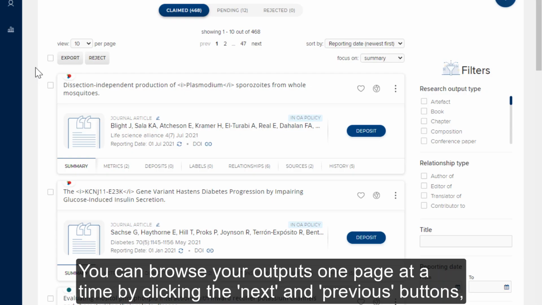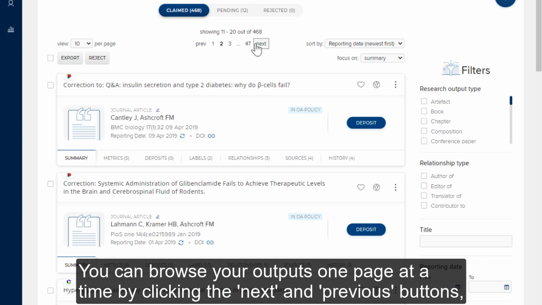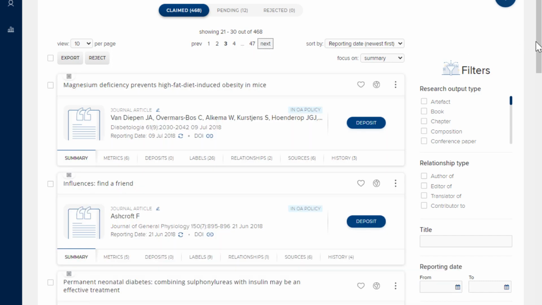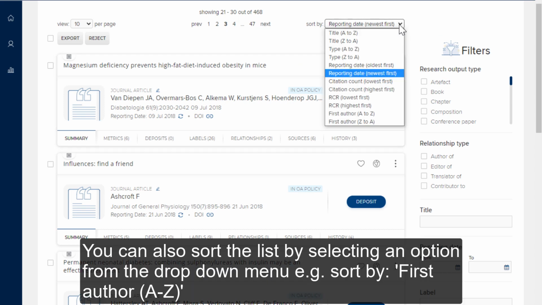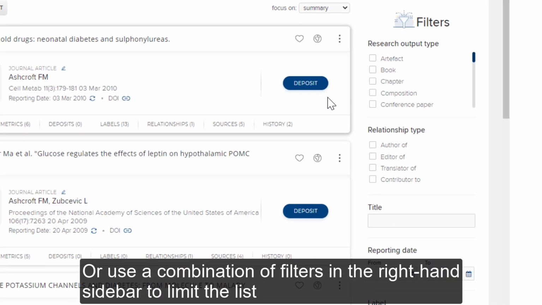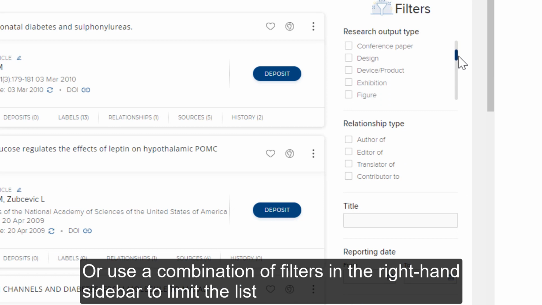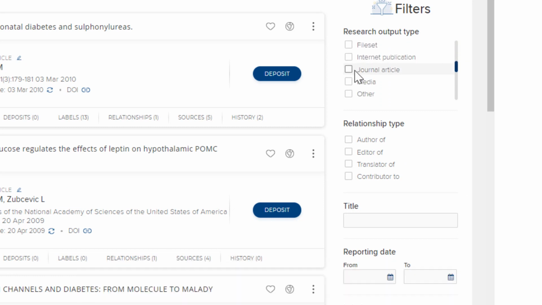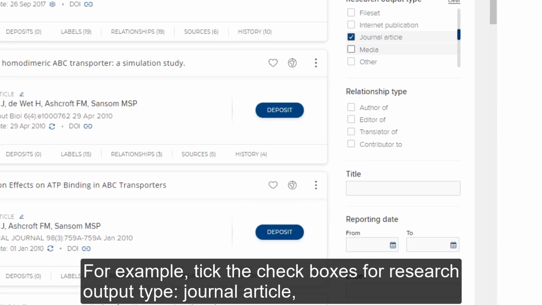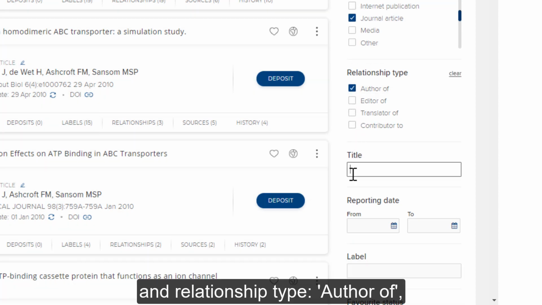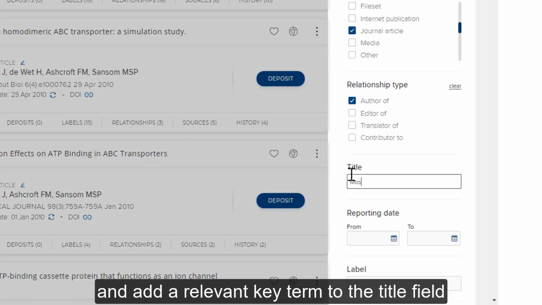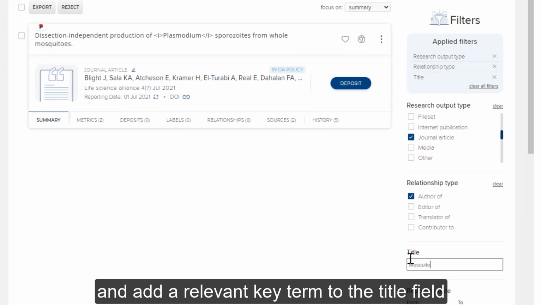You can browse your outputs one page at a time by clicking the Next and Previous buttons, and scrolling up and down each page. You can also sort the list by selecting an option from the drop-down menu, for example, Sort by First Author A to Z, or use a combination of filters in the right-hand sidebar to limit the list. For example, tick the check boxes for Research Output Type to Journal Article and Relationship Type to Author of, and add a relevant key term to the title field.